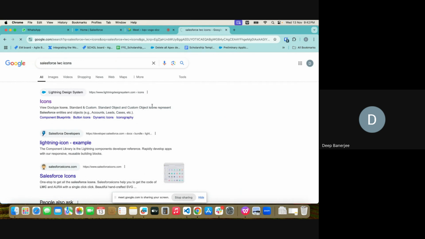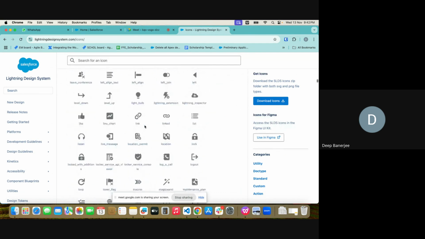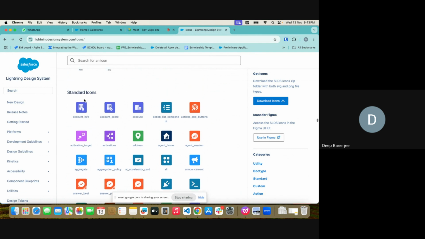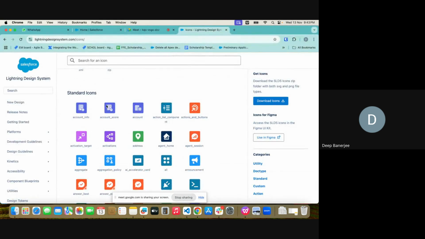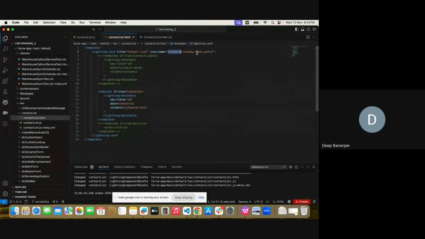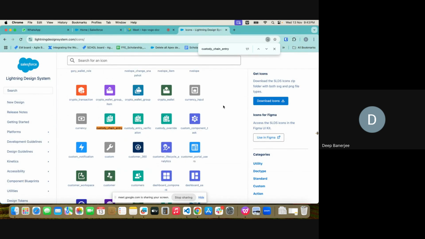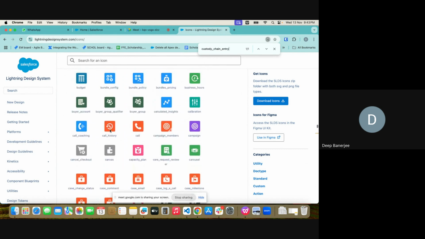This is the lightning design system and icons. Automatically, you will get some of the icons here. In our last sessions, I discussed how you can call any kind of icon. So here you can see I just called the standard icon. What is the standard icon? This is the standard icon. And then what did I call? I called this particular name. This is actually under the standard icon.